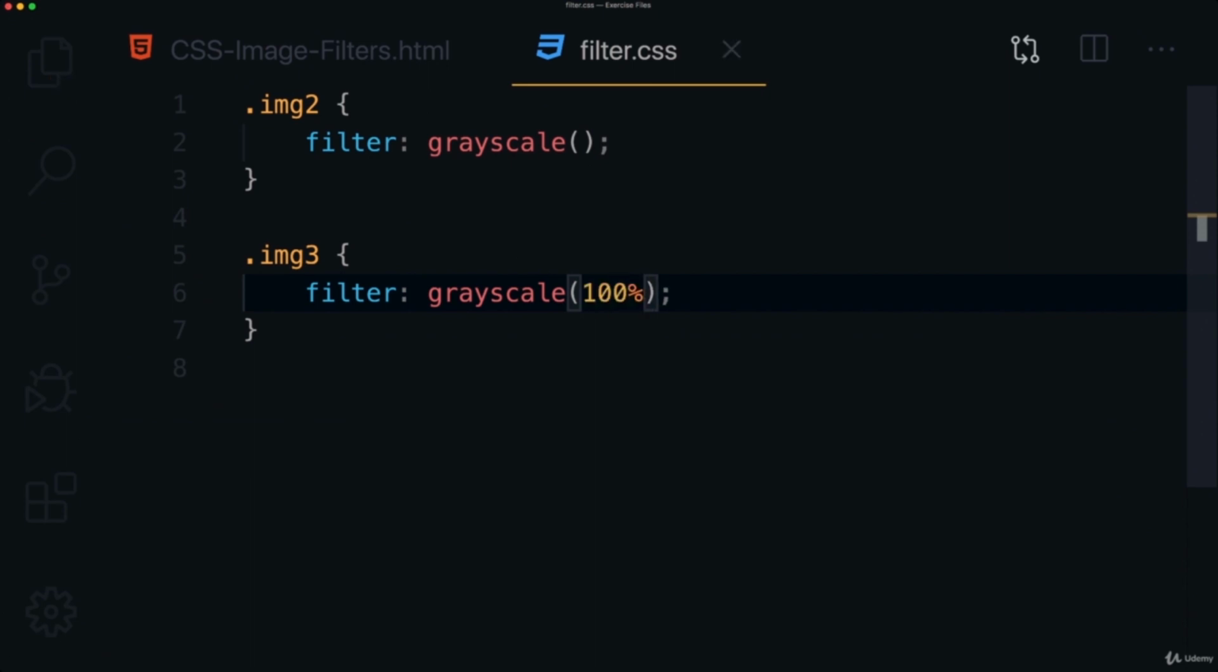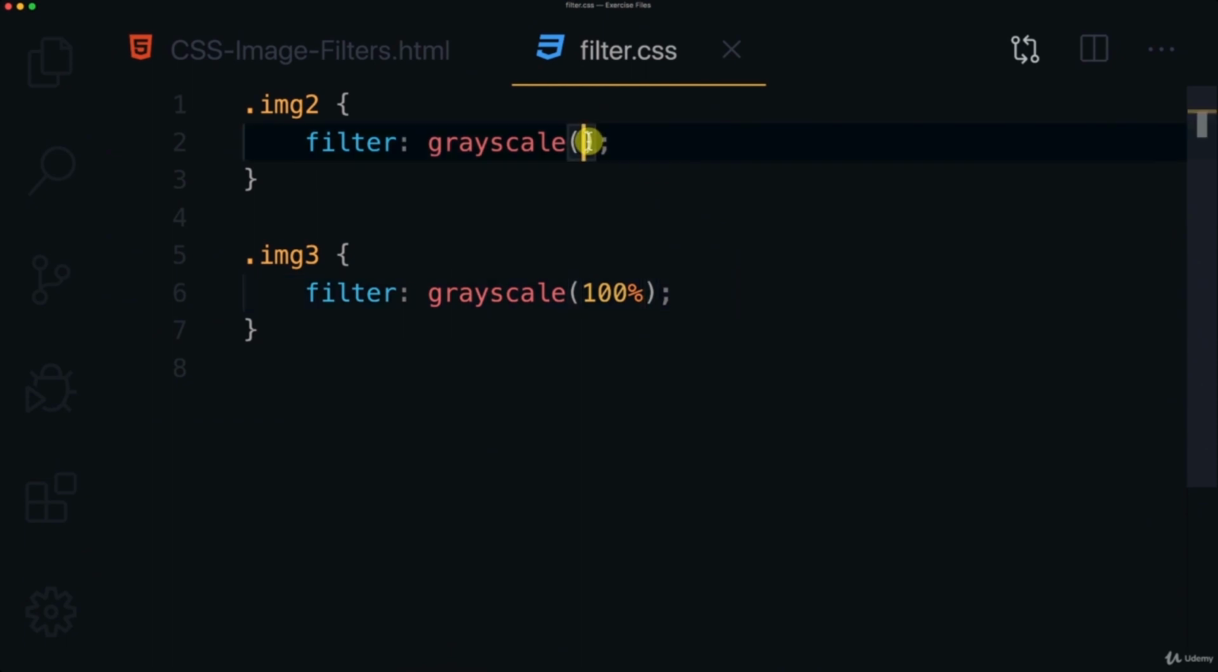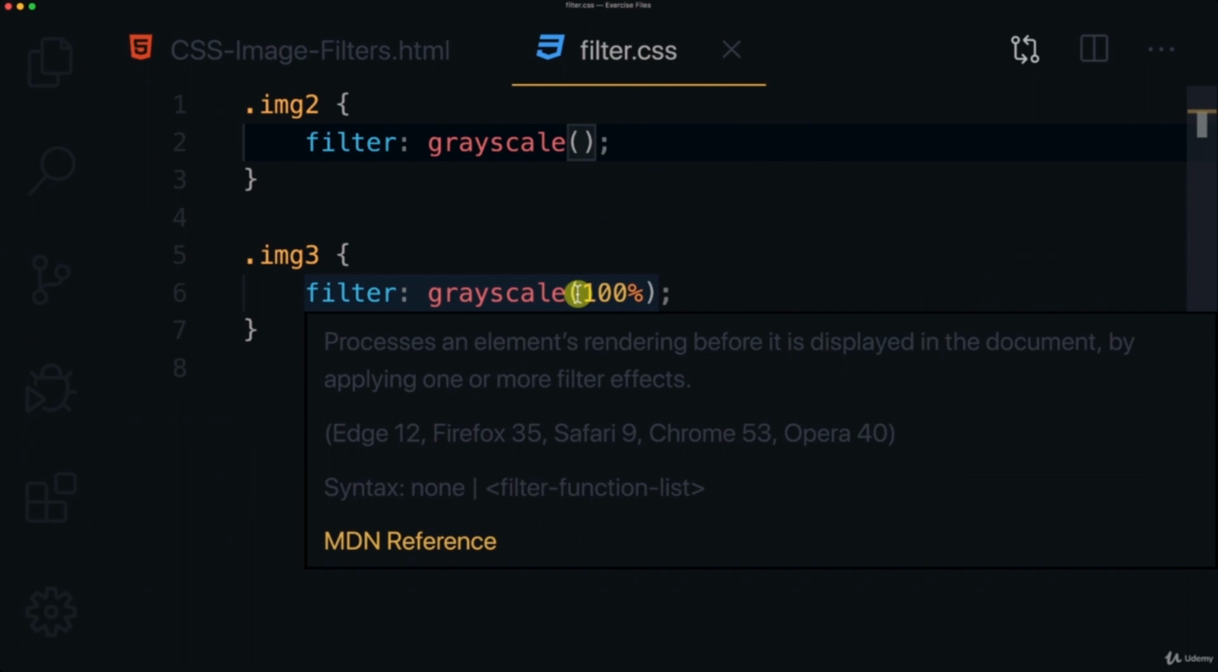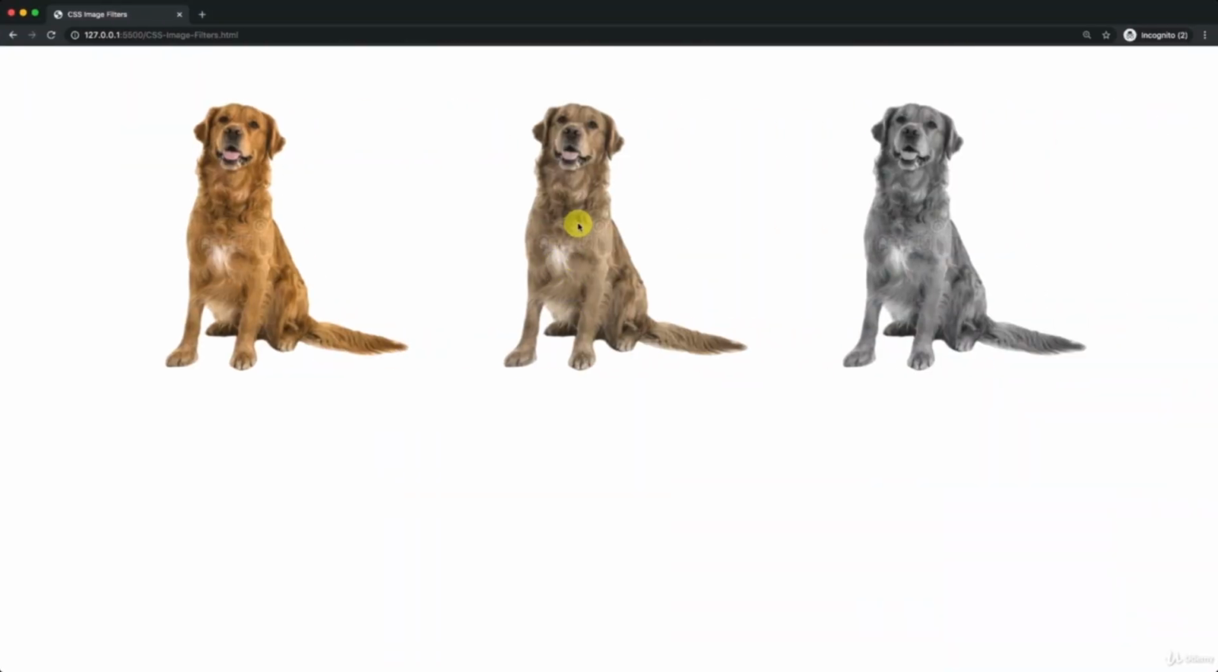Okay, so I'm going to just save it, and if I go here, you see that our second and third images are completely turned gray. So you see that I haven't passed any value, so the grayscale function will automatically put it at 100%, and in the third image I am specifically saying to make it 100%, so it will convert this image into grayscale completely. So let me just pass here 50%, and if I go here, you see that now we have 50% grayscale applied to the second image and 100% on this third image. So 0%, 50%, and 100%.